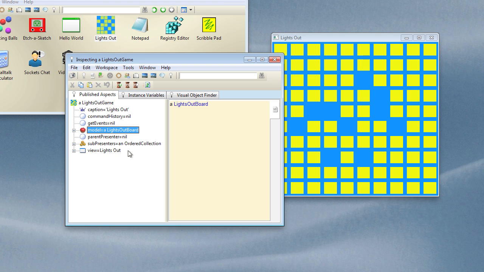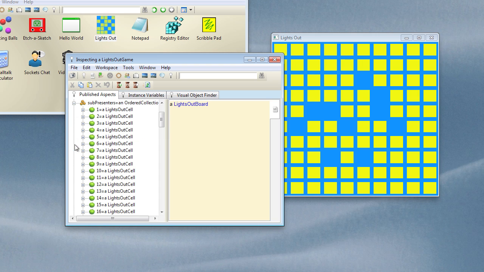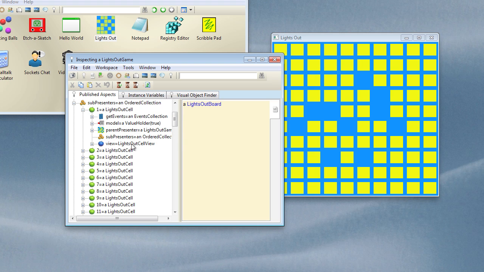In fact, I can turn one of these on and off, and you can see how that works. Okay, so that's the top level object. But if we take a look at the sub-presenters inside there, you'll see that we actually have a number of lights out cells. And in fact, there are 100 lights out cells. Each one contains one light. And again, these are linked to the appropriate models to turn the lights on and off. And we have a custom view for these, because there's no other view in the system which will do quite what we want. And this is called a lights out cell view.